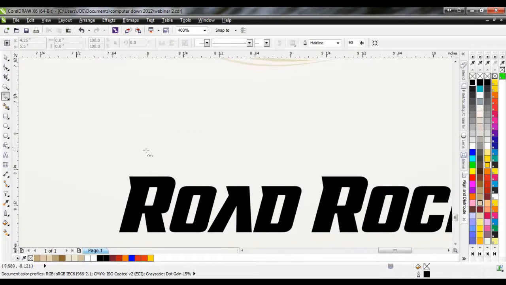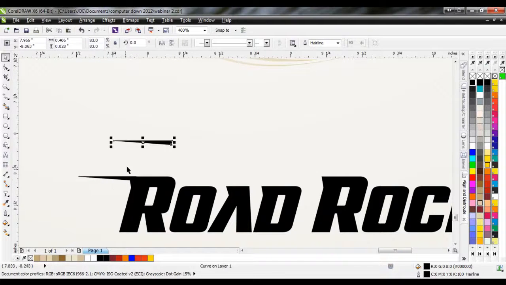So back to our road rocket here. What I'm going to do is click once, and click again, and then click once, click one more time, and so I've created a little wedge here that I'll use at the top of this lettering. And I can scale that a little bit. Now I'm just going to duplicate that wedge. Again, that's Control D. We'll duplicate.